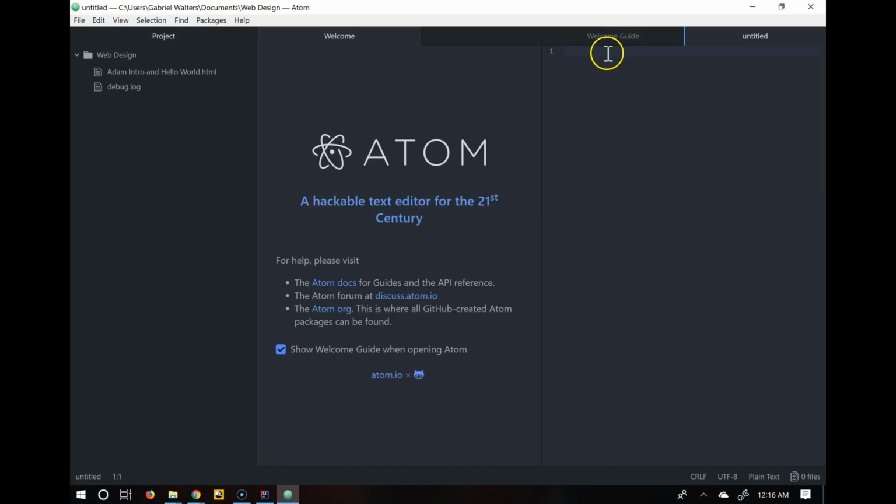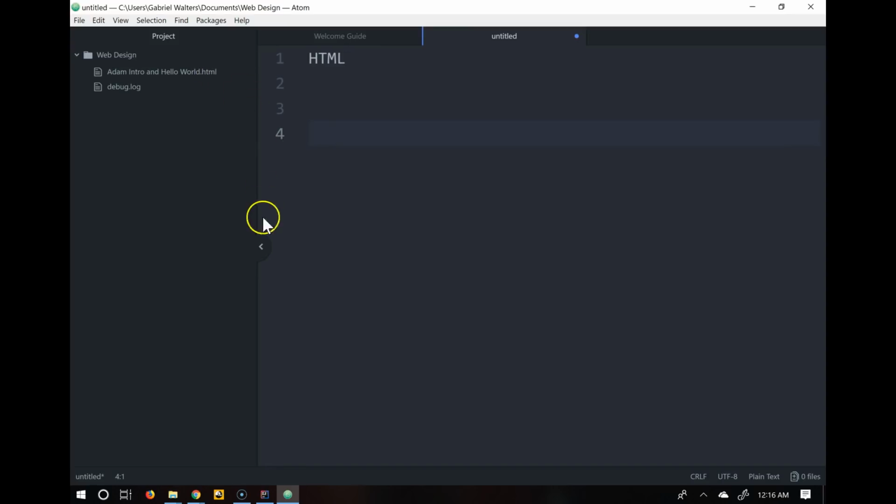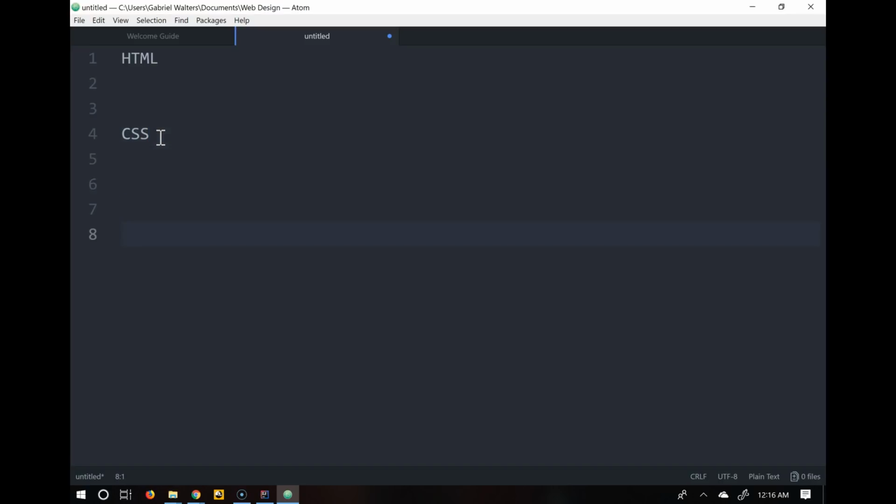All right, so let's start listing what we're going to be doing. We're going to be learning HTML, and let's make that bigger. I'm just going to move some stuff out of the way. We're going to be learning HTML. We're going to be learning CSS. We're going to be learning JavaScript. So HTML, that's the first language we're going to be starting with.